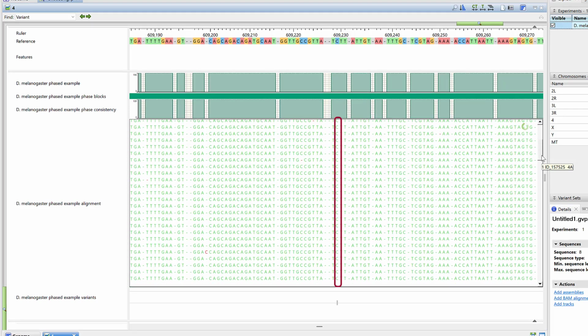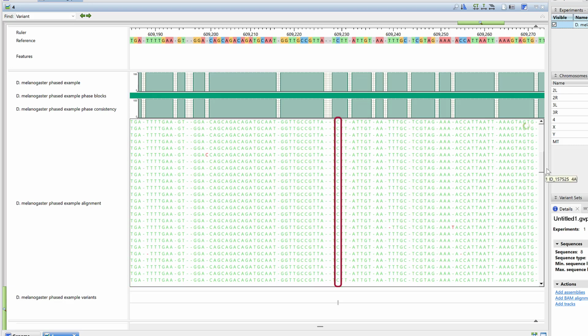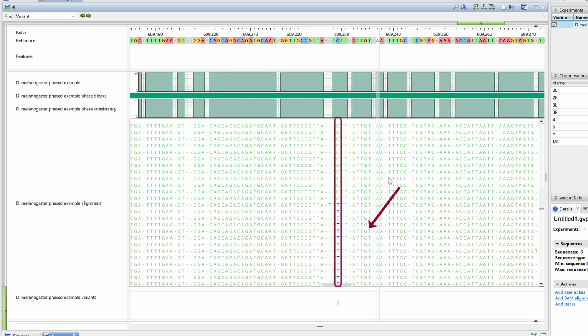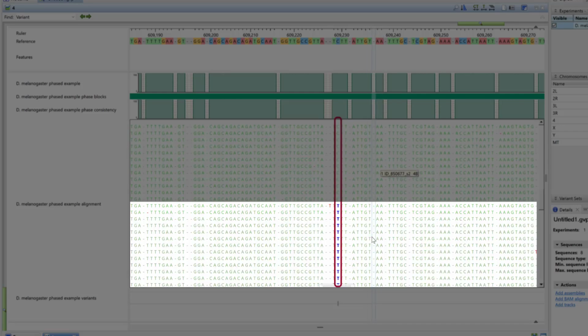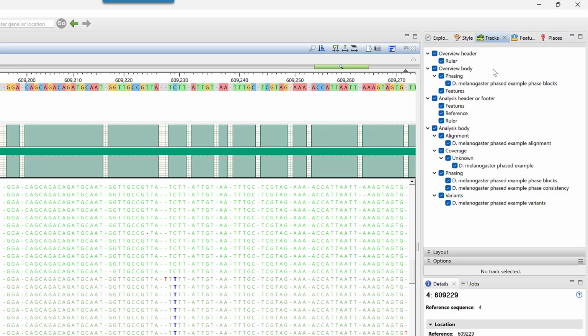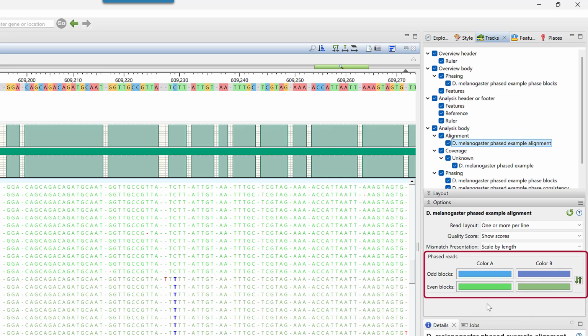So note that this is showing in green, that's indicating one of the alleles. And now we can see that the other allele is the one that has the variant. That's shown in a darker shade of green. So you can see one of the alleles is in the bright green and one is in the sort of olive green. This is controlled by going to the tracks panel, clicking on alignment, and then you can see here, this is where you can see what the color scheme is. So this is an even block, so color A is the bright green, color B is the olive green, and you can change that here if you like.